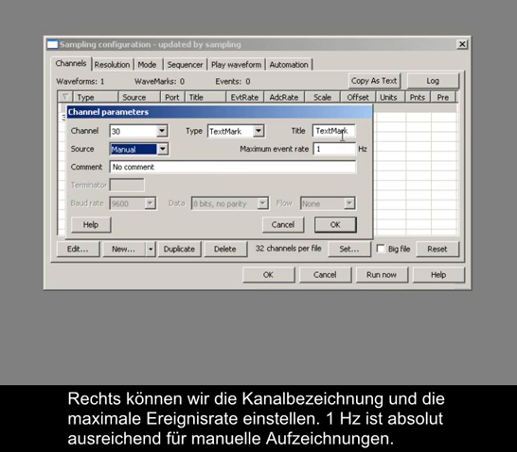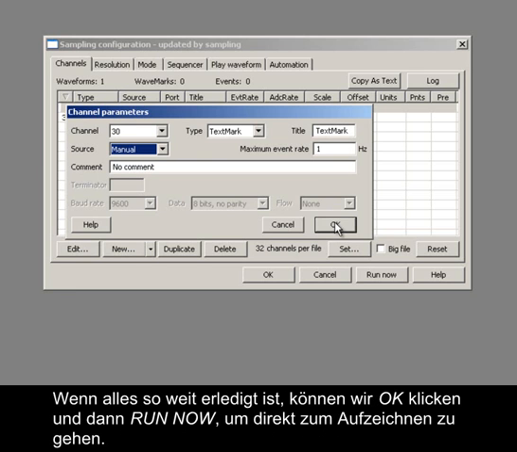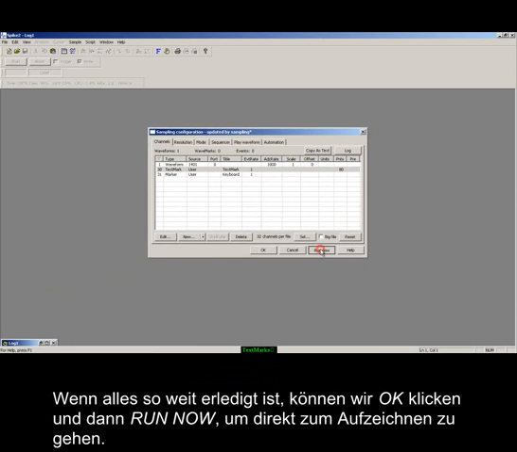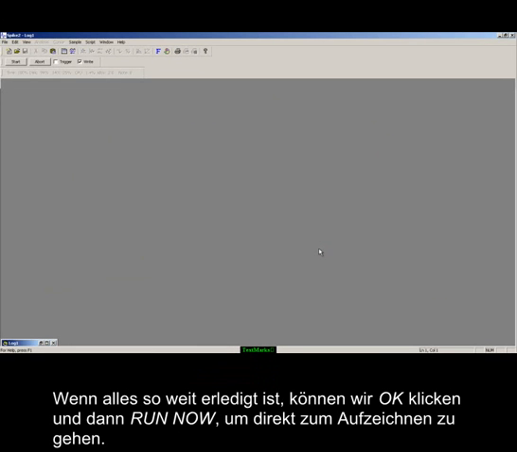Over on the right, we can set the channel title and the maximum event rate. 1 Hz would be absolutely fine for manual recording. Once happy, we can press OK and then Run Now to go straight to recording. A new data file appears and we are ready to press Start.